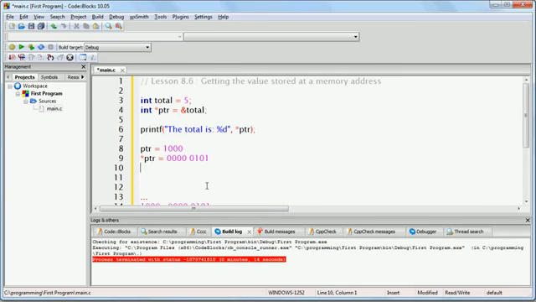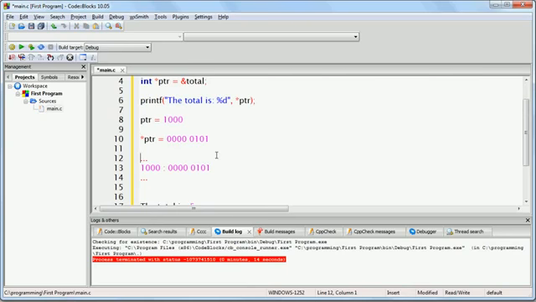This is what I want you to remember. The pointer contains the memory address. When you want to examine what is at that memory address, you put an asterisk in front of the pointer, which means whatever is at that location in memory. In this case, it's the value 5.